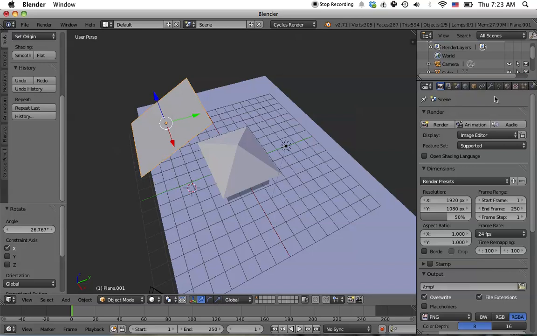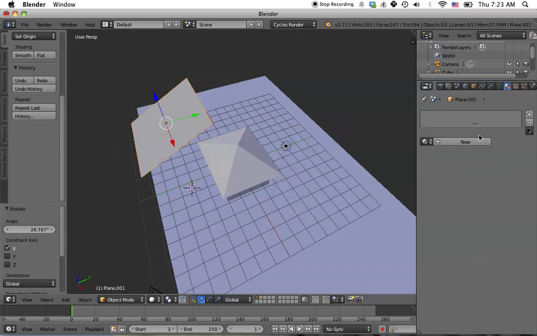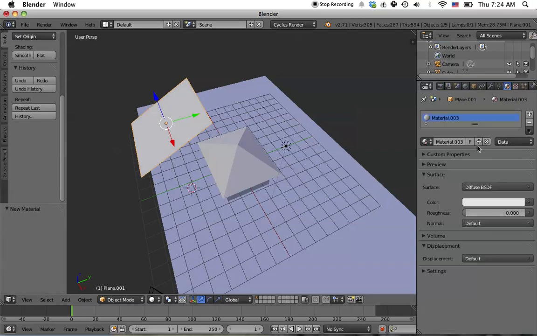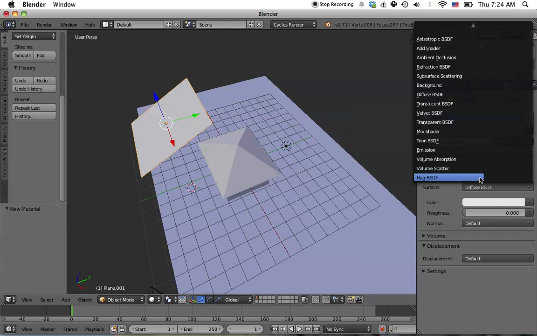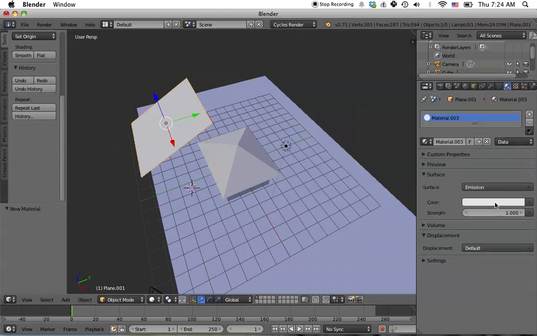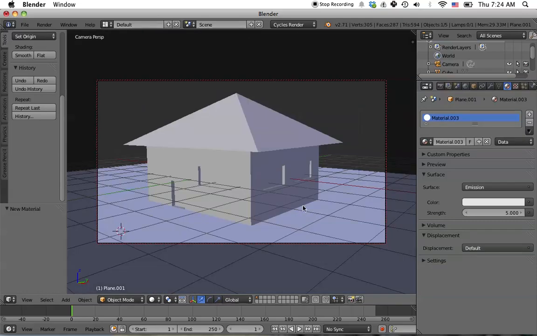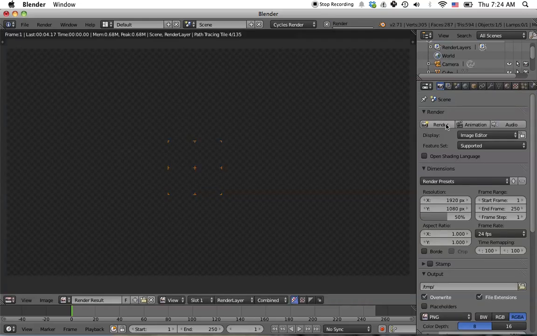And then under materials, this globe button, we're going to create a new material and we're going to set it as emission. That means it's going to emit light. We can set its strength to 5 for now. Now let's press 0 again. We're going to take another picture of our house and see what it looks like.